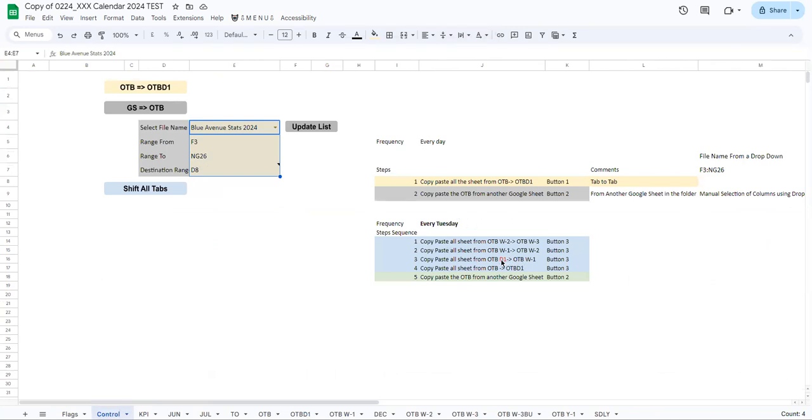Again, regarding this red font, initially it was not here, but I thought that this should be the sequence, that the data from OTB D1 should go into week 1. So I have made this change.